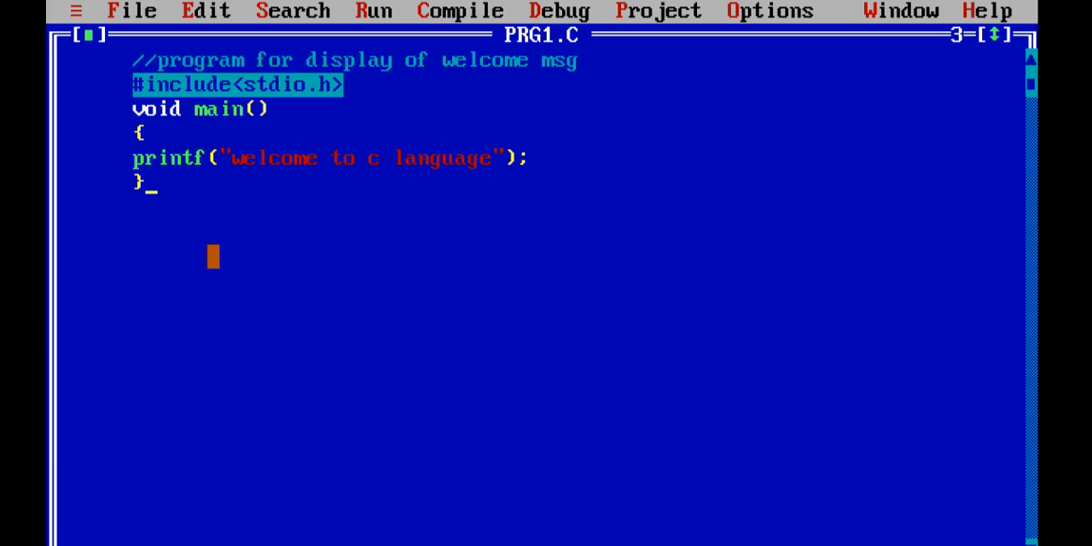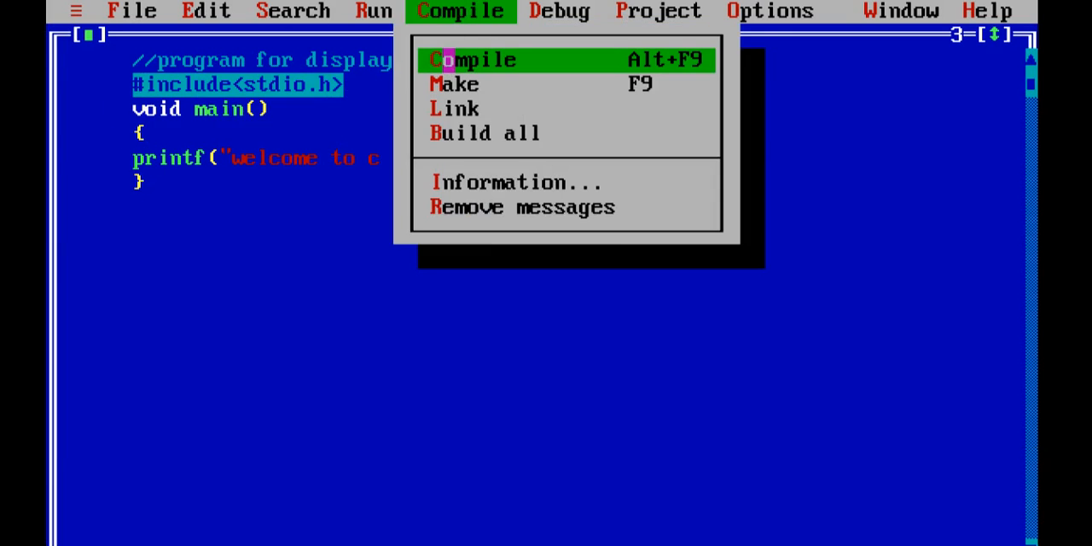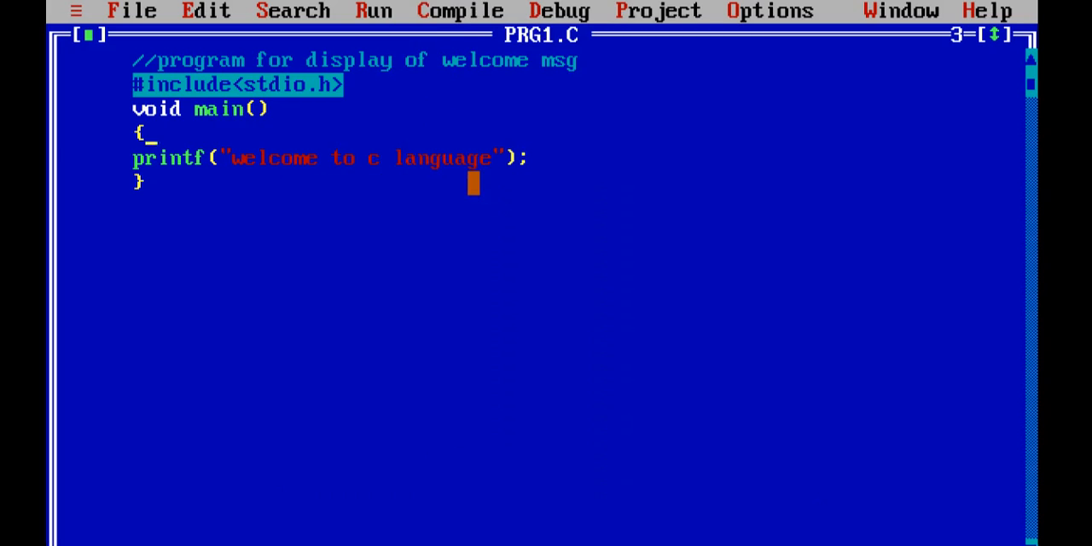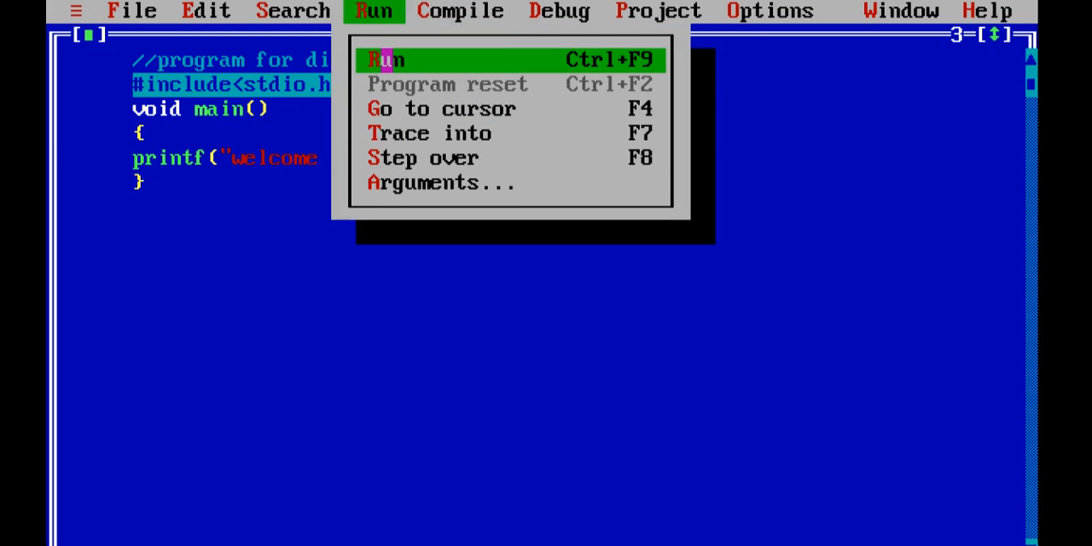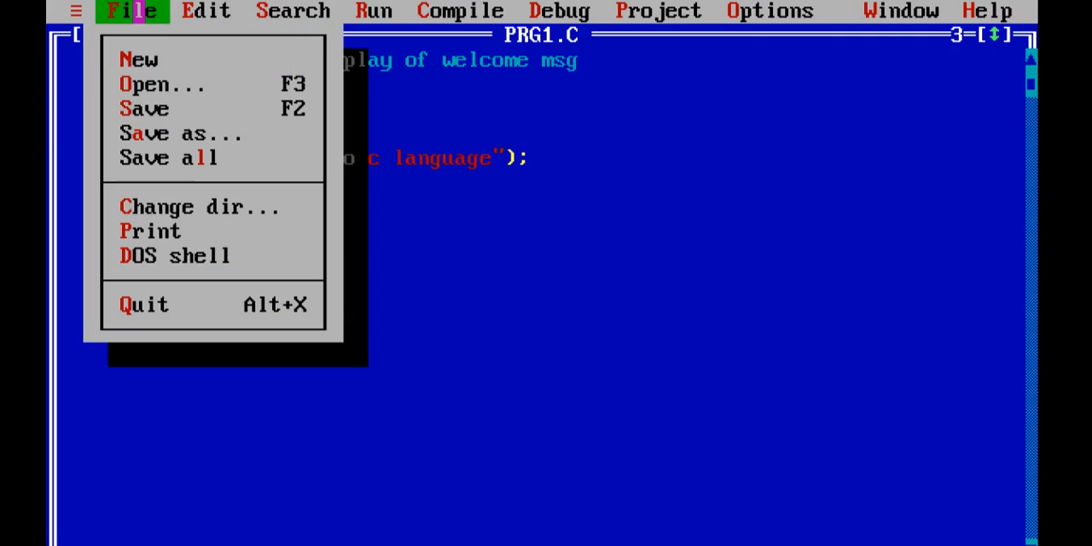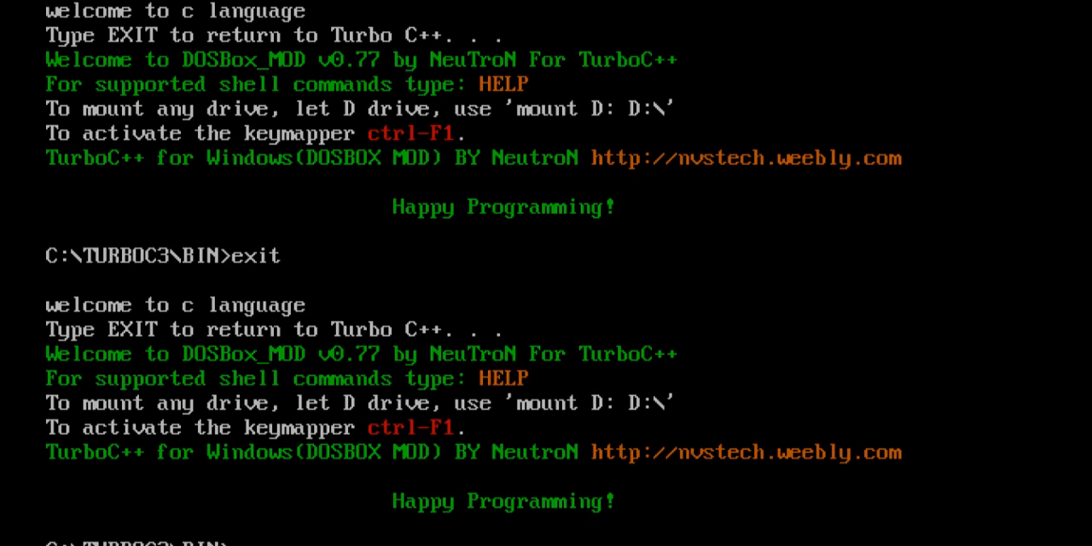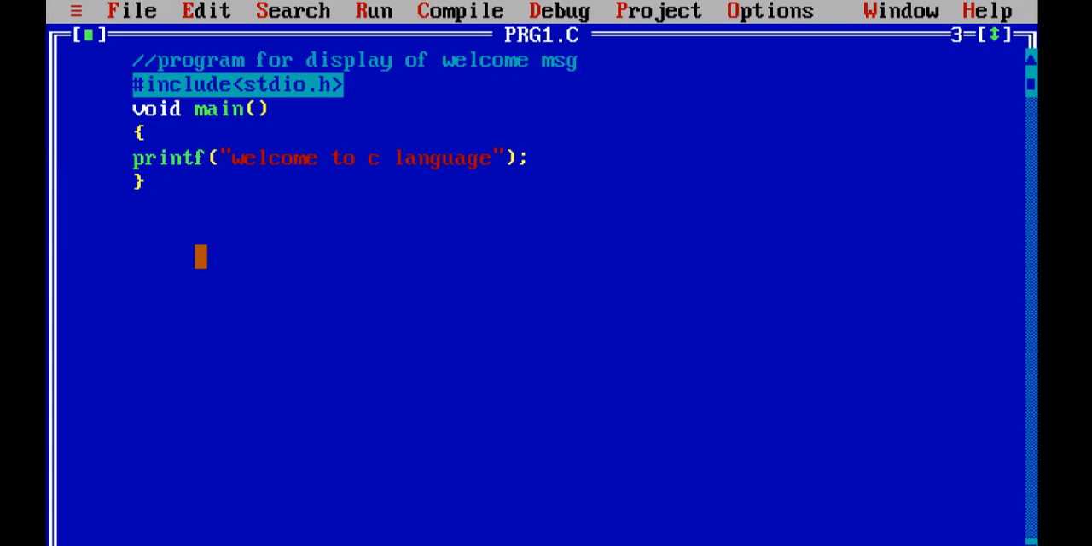Now I want to clear the previous output. Again I am compiling my program. Say compile, success. Again I am running my program, run. I want to see the output, file, .shell. Now here you are getting the welcome message 2 times. Now whenever you want to get new program output, the previous output should be cleared. For that we have a function called clrscr, the clear the screen function.